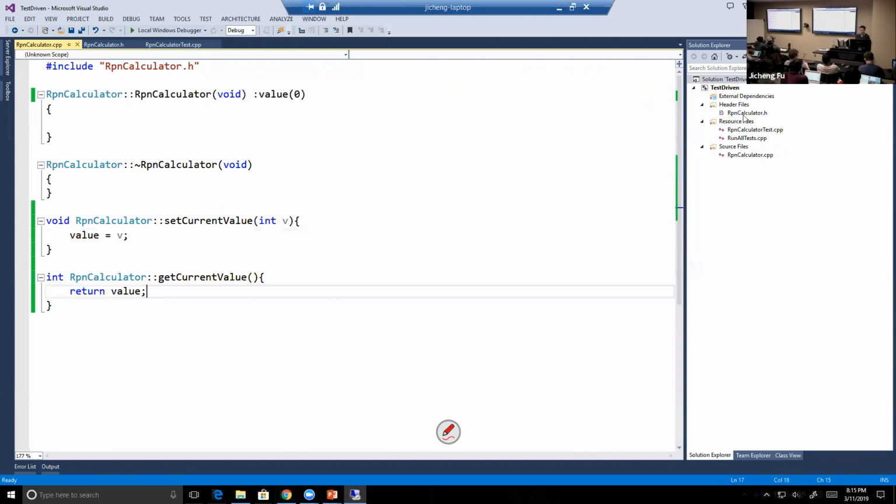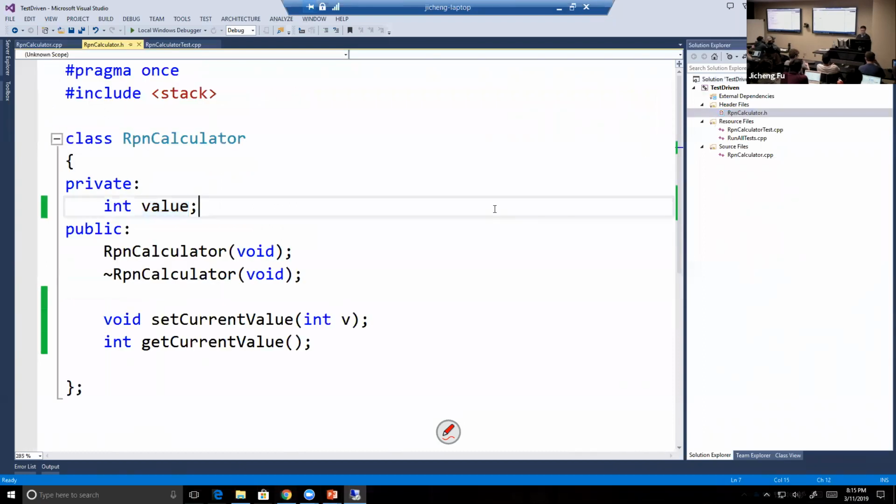But in a real calculator, if we use a single value to hold the current value, it is not enough, right? So for any meaningful calculator, we shouldn't just use a single integer variable to hold all the values. Instead, we should use... which data structure should we use for the reverse Polish notation? Stack, right? Okay. Now this is the process of refactoring.